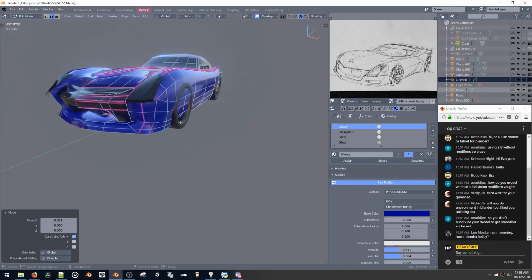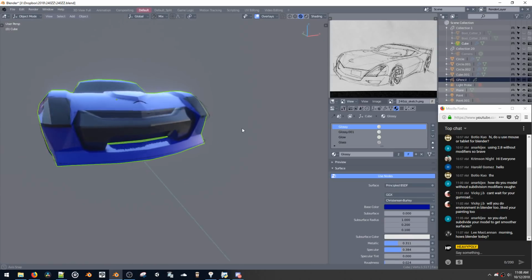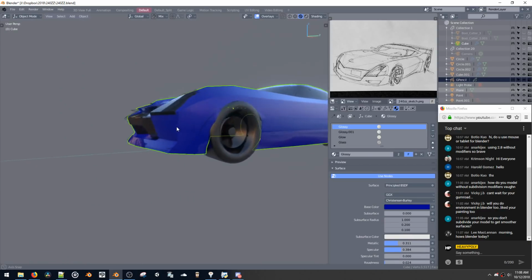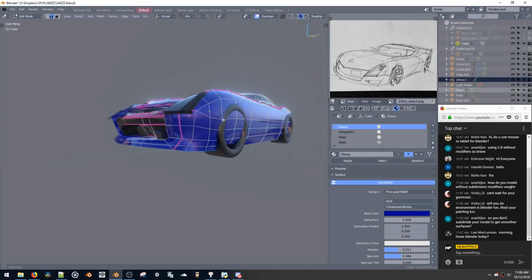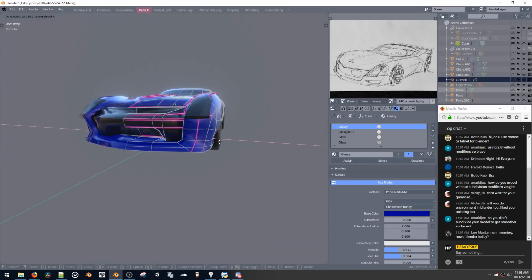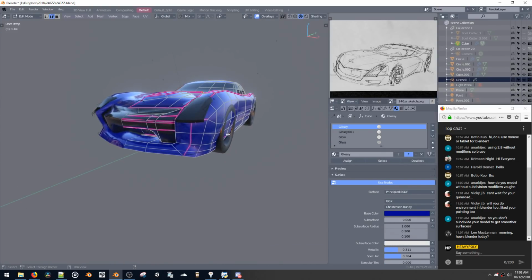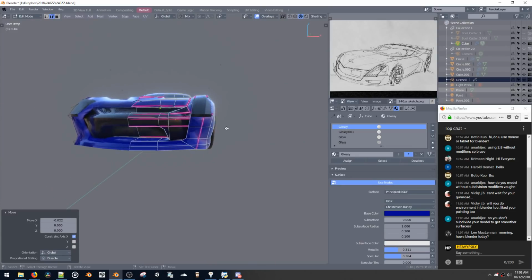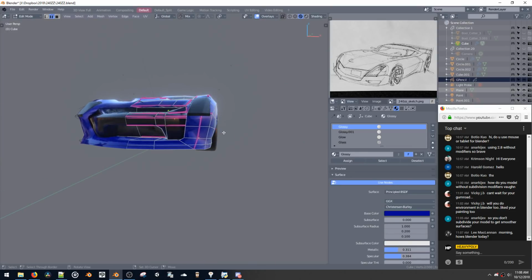Hey Lee. Blender's behaving well so far. We just downloaded the new version and it's going okay so far. No crashes yet.